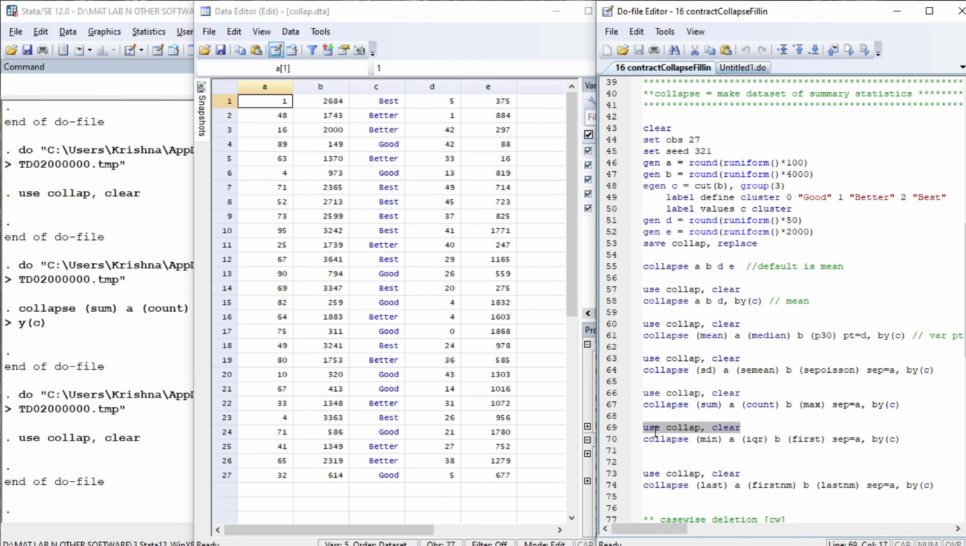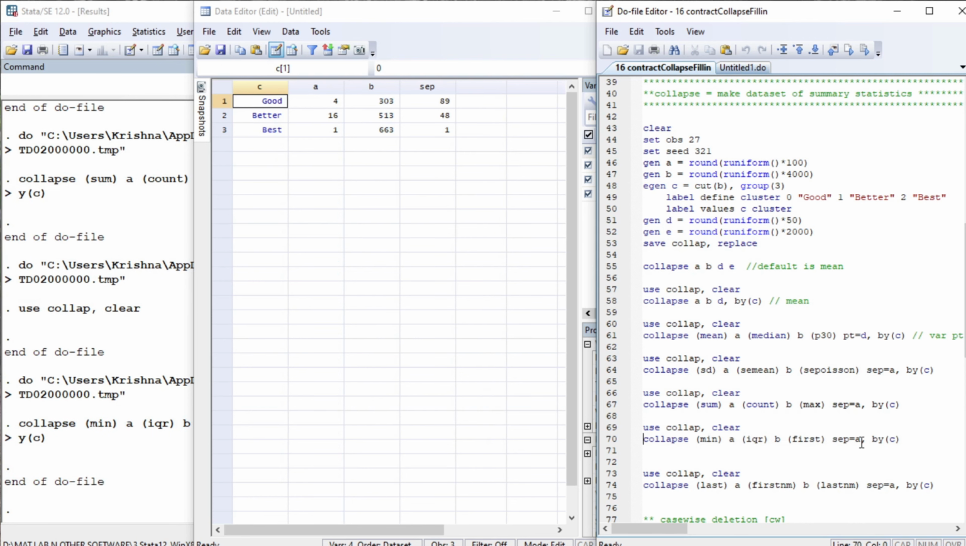Let us try other statistics. Minimum of A, interquartile range of B, and the first observation of A. Okay, this is very simple.